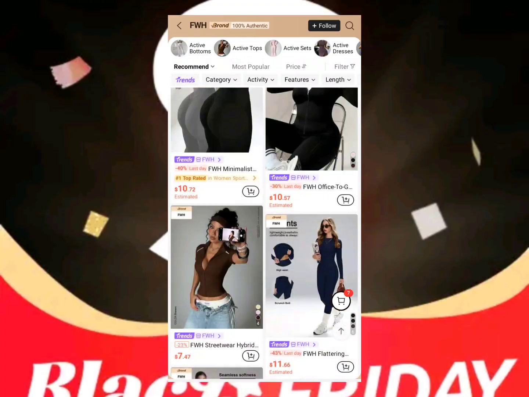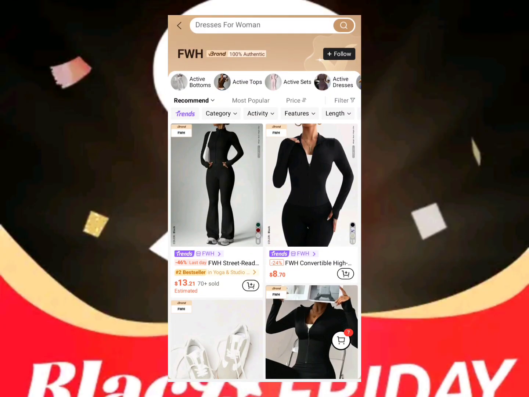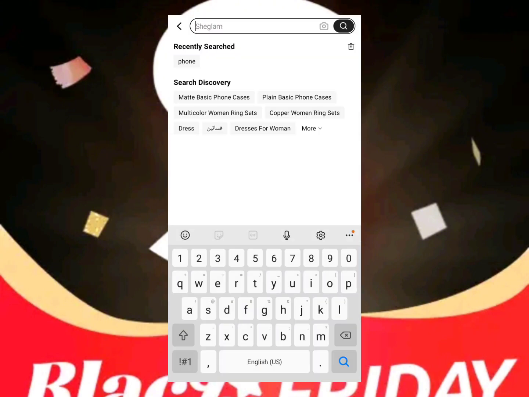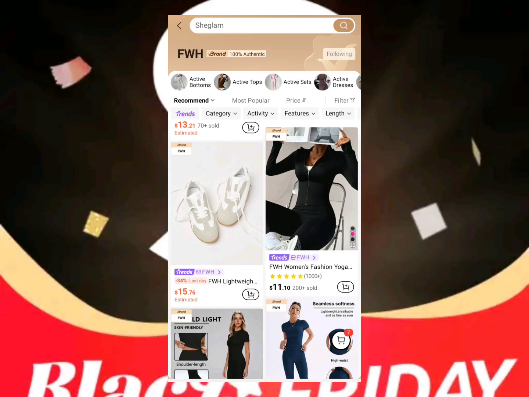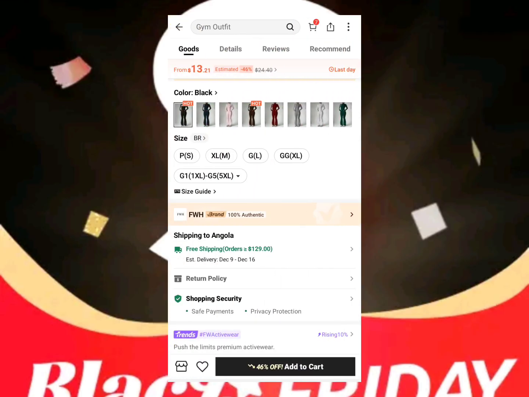And you can also go ahead and give them a follow. You can also go ahead and search in their store. So you can give them a follow if you want more updates on what they're selling. So that's pretty much it for that there.